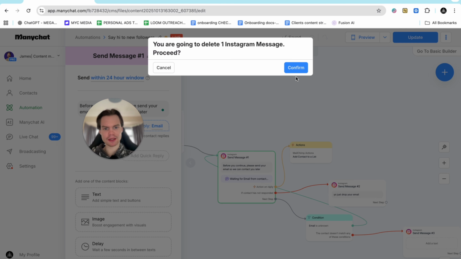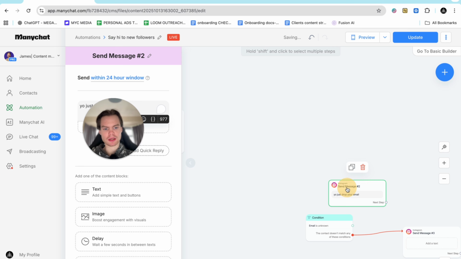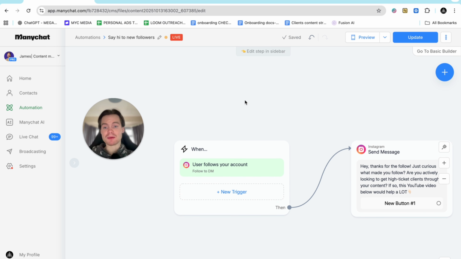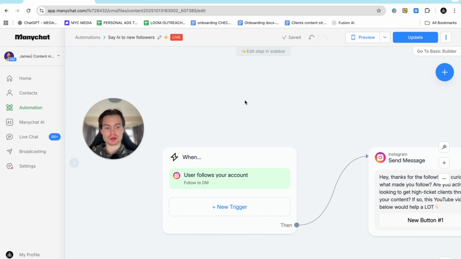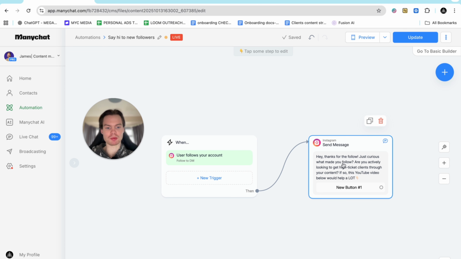So what I'm going to do is set this up. I'm going to delete these just so we can set it up properly. So what you should have is the basic one already set up, and it should look something like this if you have it set up. If you don't have it set up, well, it won't look like this. But the basis of it is it reaches out to new followers. So what I put, and you don't have to put this, but it's something I recommend, is, hey, thanks for the follow, just curious what made you follow. Are you actively looking to get high ticket clients?